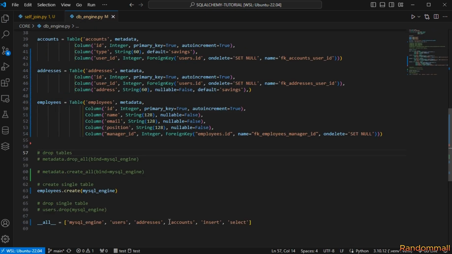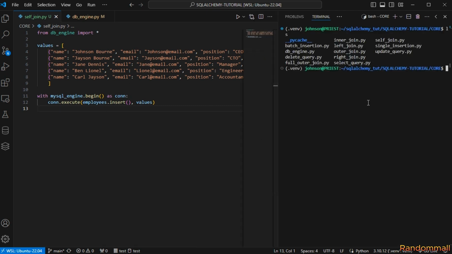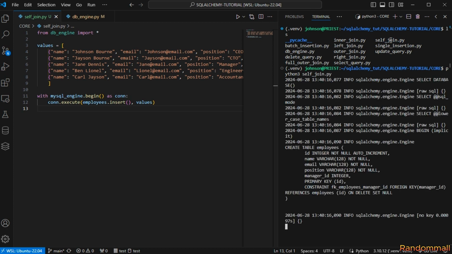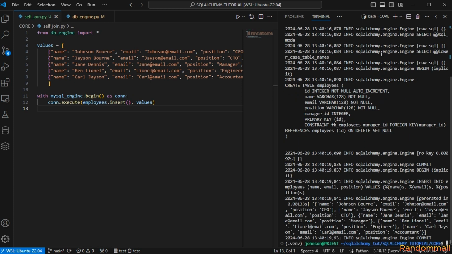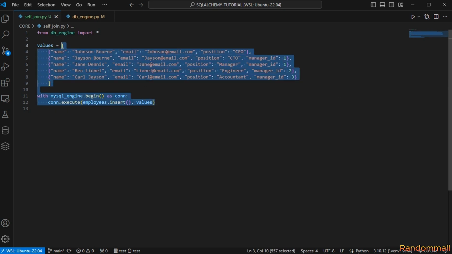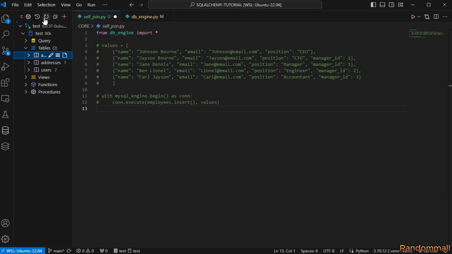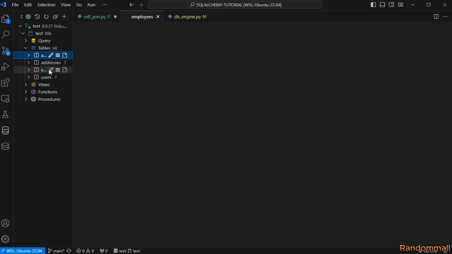So it means that I have to add employees here so we can import it. And now it's highlighted, so I'm going to run this. Our table will be created and the values added to the table. This is self join. And the values are added. So I'm going to comment this out. I'll reload and you see the employees.